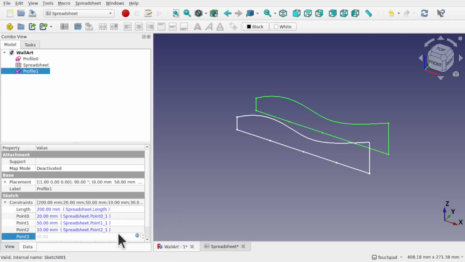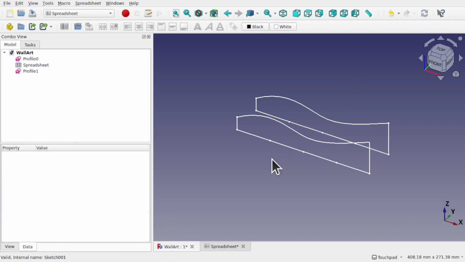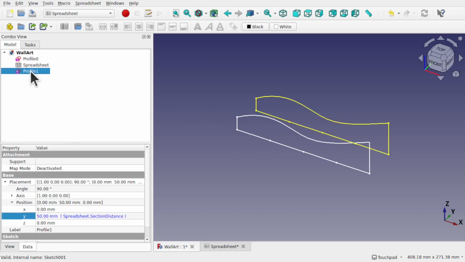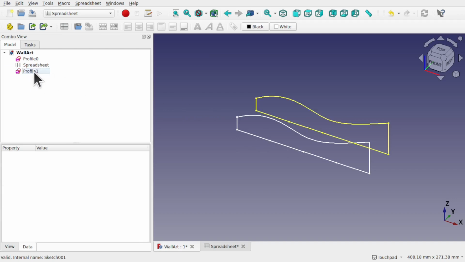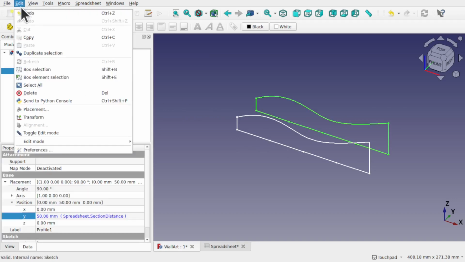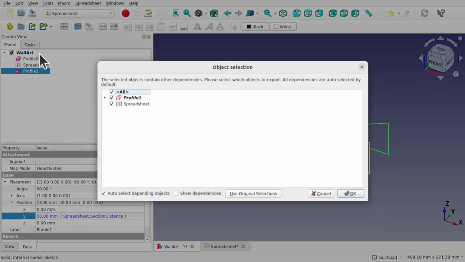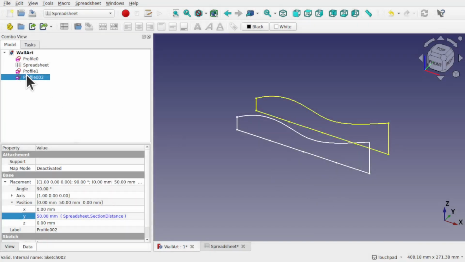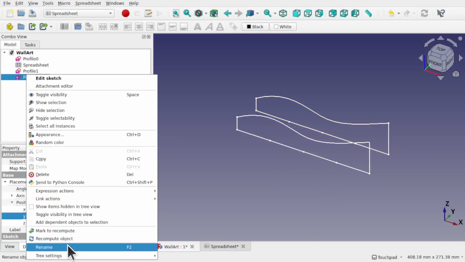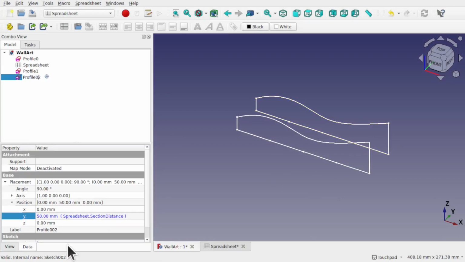Now we're going to need at least 3 profiles, because if I create a loft against these two, it will be just a ruled surface. Because there's no curvature, we'll be able to draw a straight line to these points, which is not what we want. So now we've updated profile 1, we need to create a copy of this again and repeat the process. So duplicate selection, uncheck the spreadsheet, hit OK, and rename this one to profile 2.